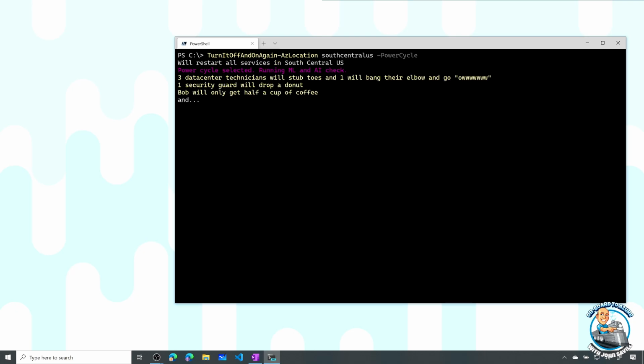So we'll clear that away. We'll do the same command again, but instead of doing what if, we can tab and do power cycle. What it's now doing is checking that same set of various things. It's now running those machine learning and AI checks. Okay, so 3 data center technicians will stub their toes when the lights go off, and one will bang their elbow and go, ow. Okay, that's a bad thing. One security guard will drop a donut and Bob will only get half a cup of coffee because obviously the power goes out. And we'll ruin 991,369 people's day.